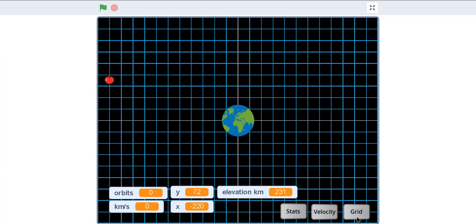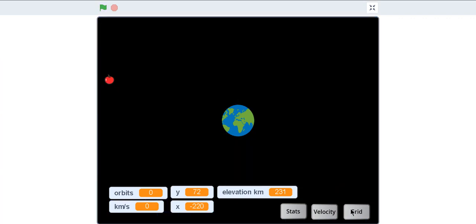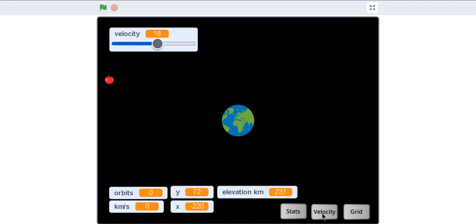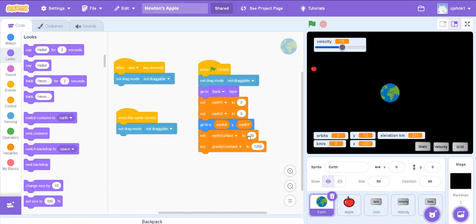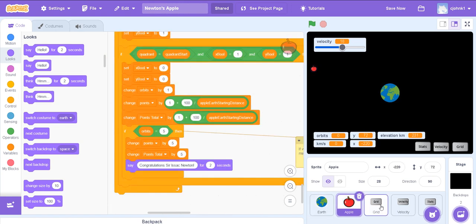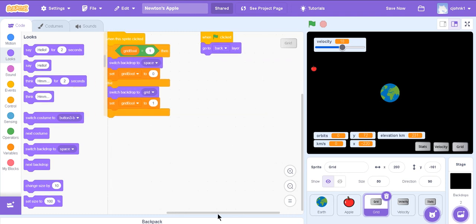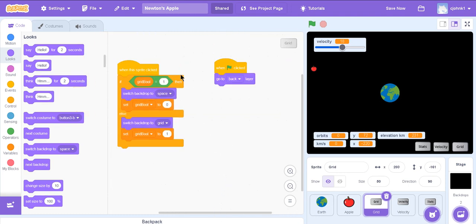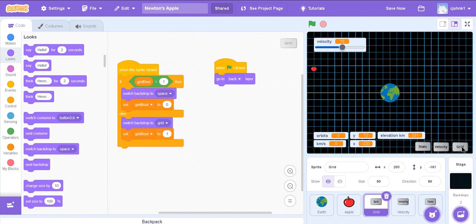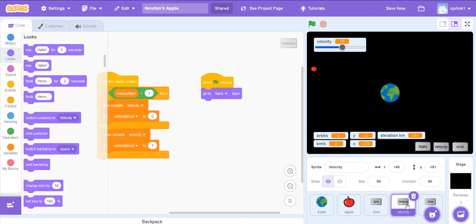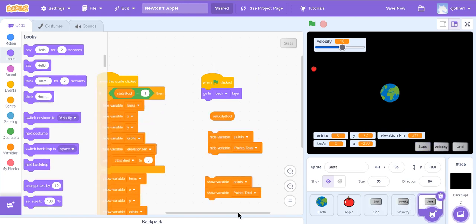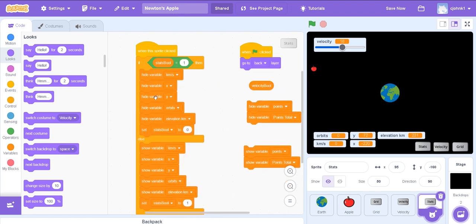I don't remember if I showed you this stuff. There's a grid, it just looks kind of cool. Let me go shrink this back down. So Earth, we have the gravity constant, Earth surface, Apple, we just showed you all of it. Grid just changes the background. So when the sprite is clicked, which is the button, you switch the backdrop. So it just toggles it. The same with velocities, essentially the same thing, and the stats, except you have a few more variables that are being hidden or shown.